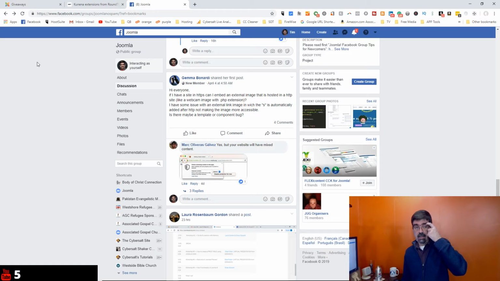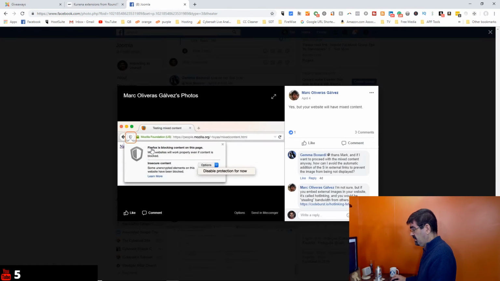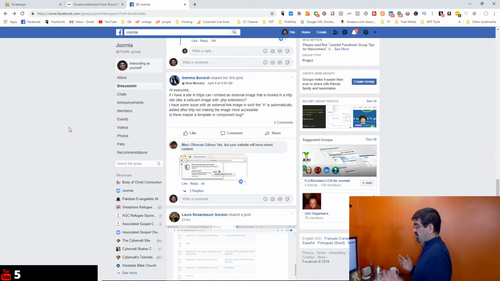But you will end up with a message saying that there's some insecure content inside of that page, and that can pop up. In fact, let's see here, this message here. Yeah, Firefox is blocking content on the page. So the very thing you want to have there for people to see is going to be blocked by the browser.